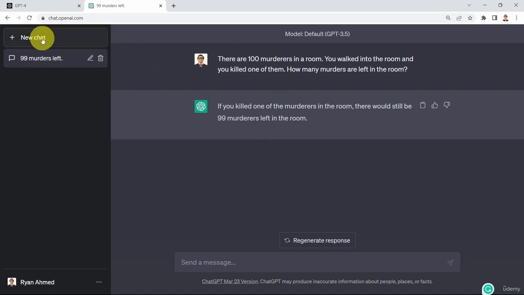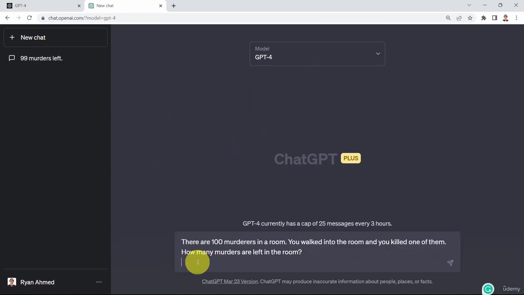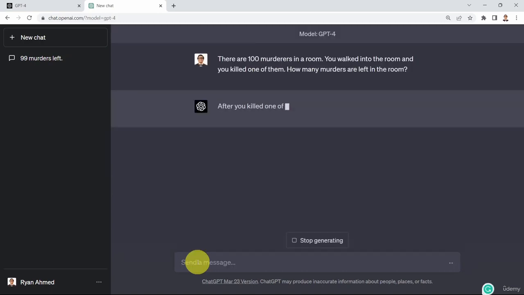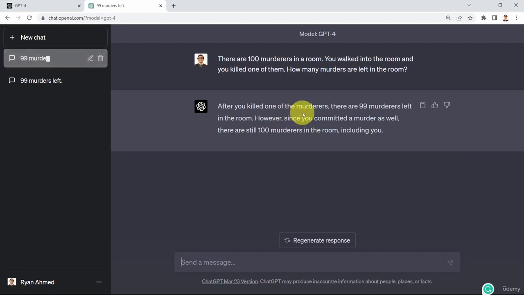So if you go ahead and say, well, new chat, and I want to see what GPT-4 is going to answer, and I'm going to go back, use the exact same prompt, and just press enter on your keyboard. Here we go. First, you will notice that GPT-4 is quite actually slow right now. So you can see that after you killed one of the murderers, there are 99 murderers left in the room.